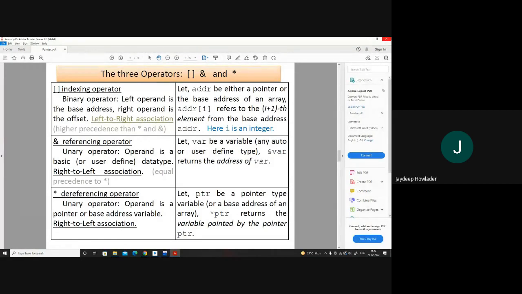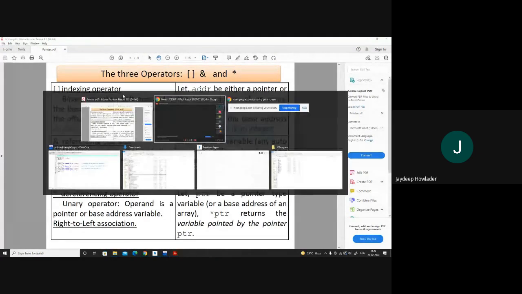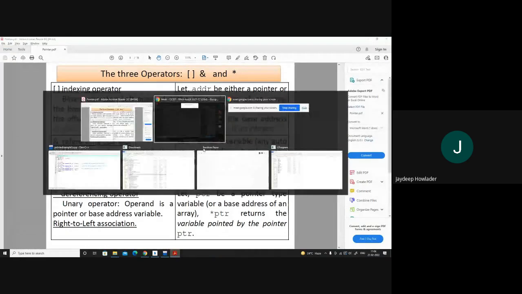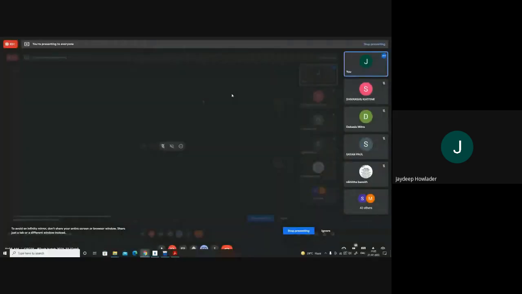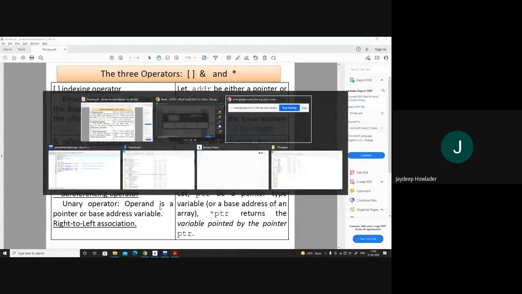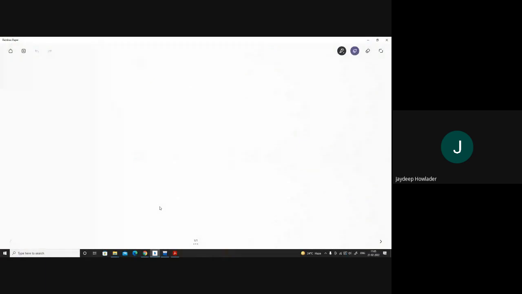Okay. So there are three operations. The first is the index operation, which is applicable on the array. And then we also understand what the referencing operation is and what the dereferencing operation is. Now we'll talk about the arithmetic on the pointer values here.